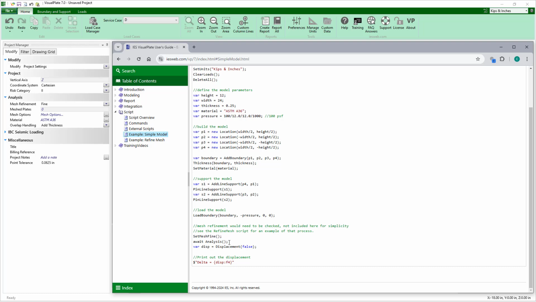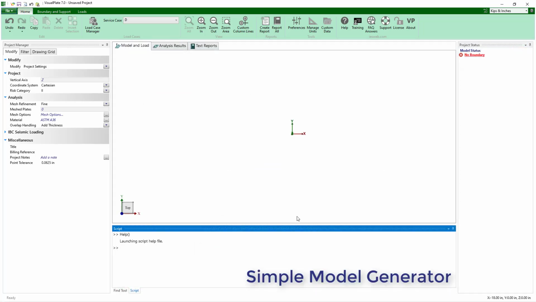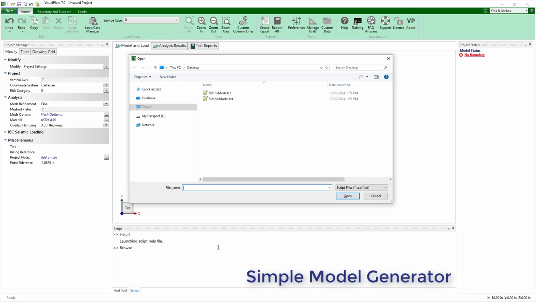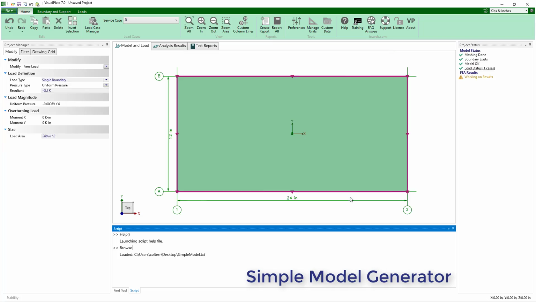The await analysis command is used to pause the script until the analysis is complete, allowing the maximum negative displacement to be obtained. Finally, this displacement value is printed. Now, let's type browse into the command line, navigate to the script file, which we've already saved on the desktop, and open it. The model is generated automatically, and after the analysis is complete, the maximum displacement is displayed.